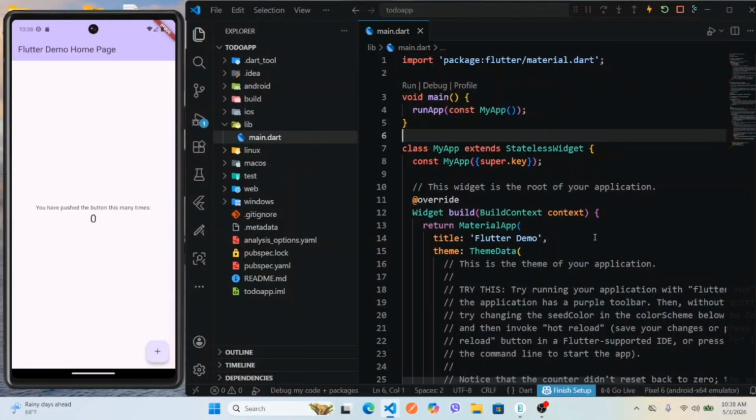Hi everyone, in this video I'm going to show you how to use DatePicker and how to format date in Flutter. Okay, I have created this new Flutter project and I have opened it on VS Code.